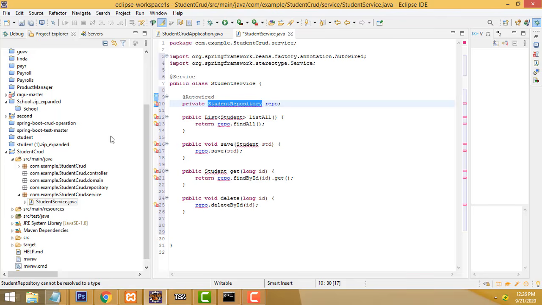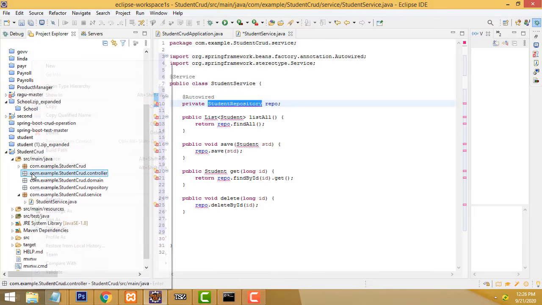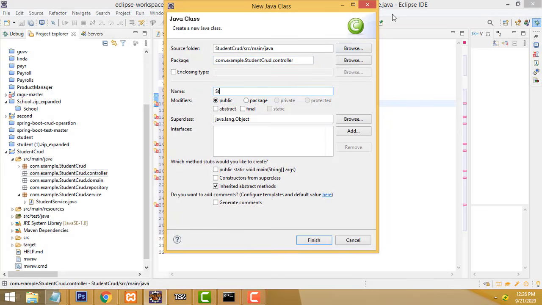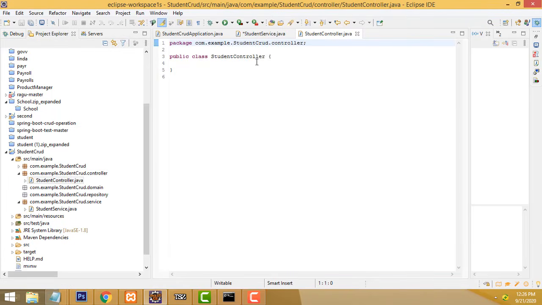Okay, only. After that, what I am going to do is, after completing the service, we have to do the controller part, right? Student controller, right click, new class. This one should be student controller. Student controller, click finish. Right, this is the student controller that I have created.